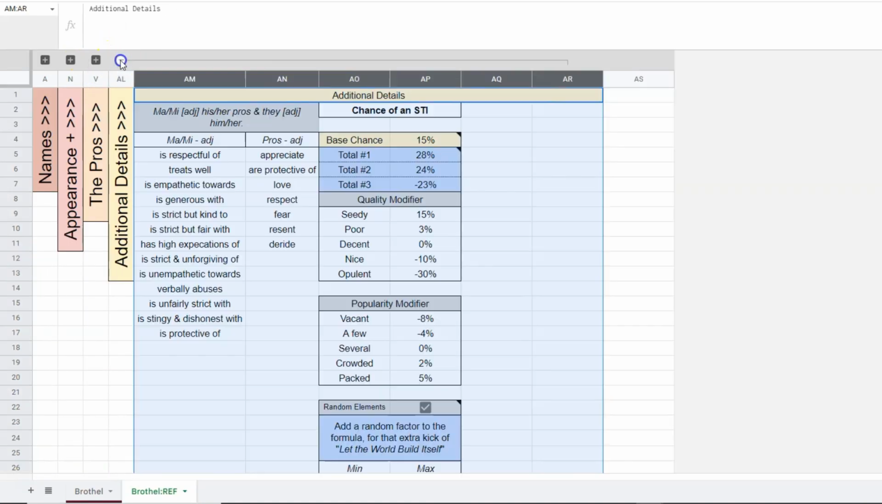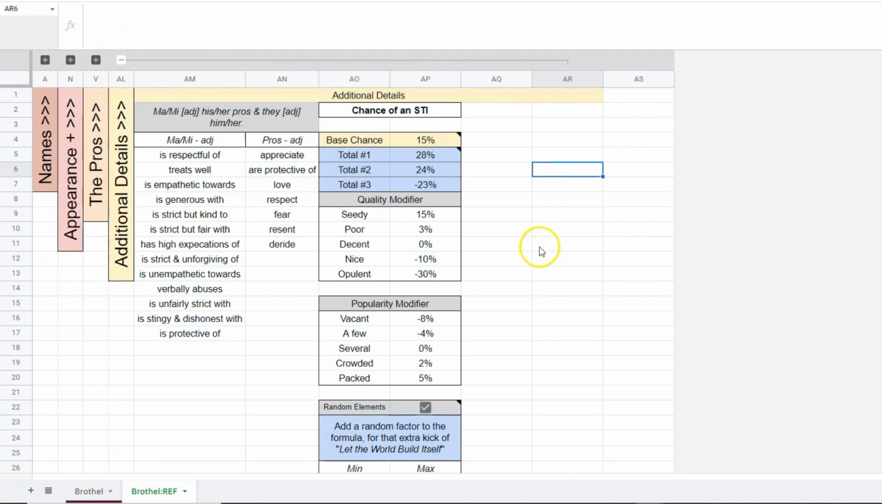We can minimize that. And our last section here is additional details, where we are talking about the attitude and demeanor of the professionals in relation to their madam or mistress. So here's the Mad Lib for that. So the madam or mistress adjective, and this is where you get to decide, is strict but fair with, or whatever you want to put in there. That's an endless list. And then you have how their pros feel about them, and this is an endless list, and you can add or remove to that.